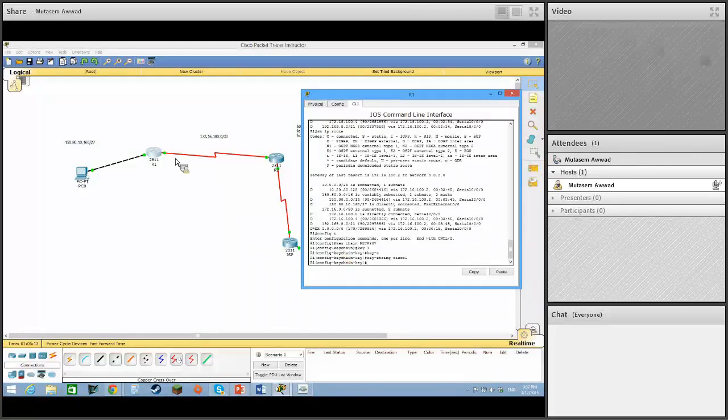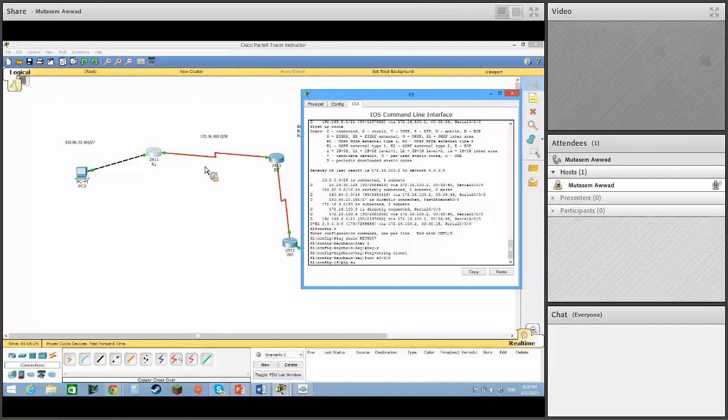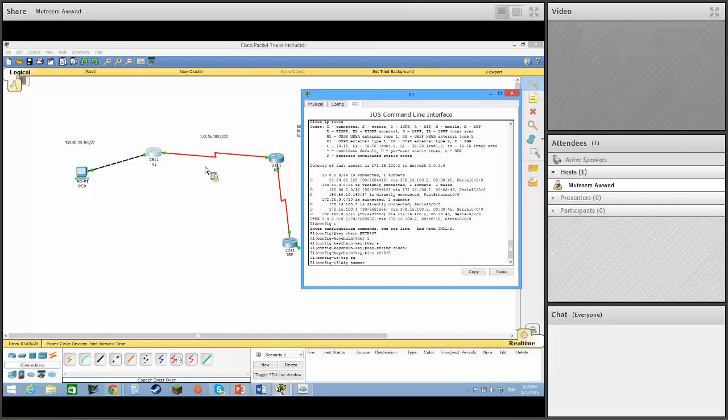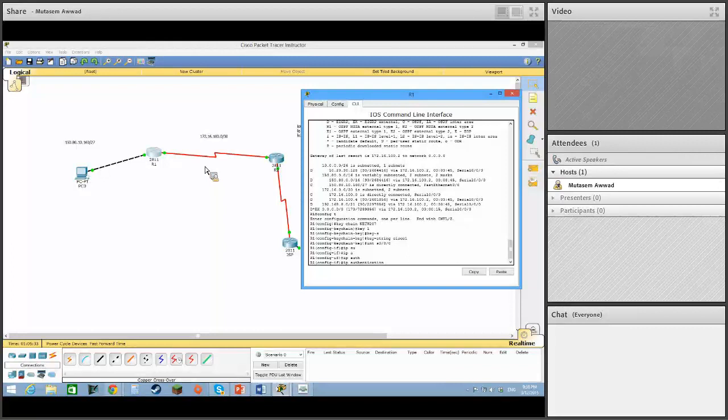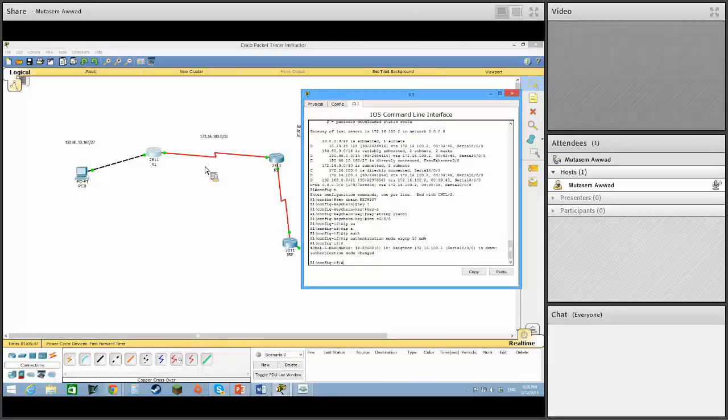Then I'm going to go to this interface, that's where I'm exchanging my updates from, the serial 0/0/0. I'm going to go to interface serial 0/0/0 and say ip authentication mode eigrp 10. I want to use message digest number 5. Now it's going to bring it down because this guy doesn't have any authentication, because you just enabled authentication using md5.